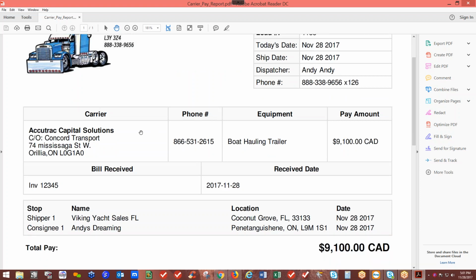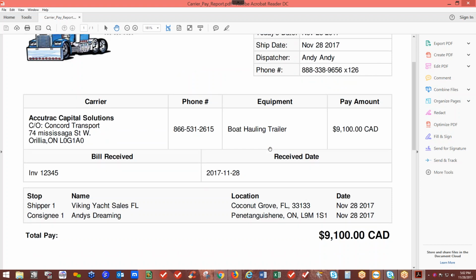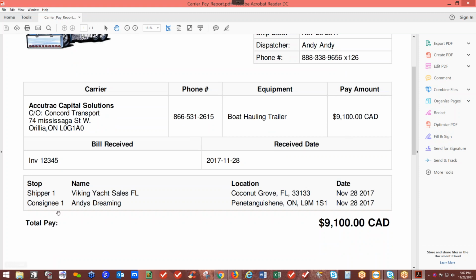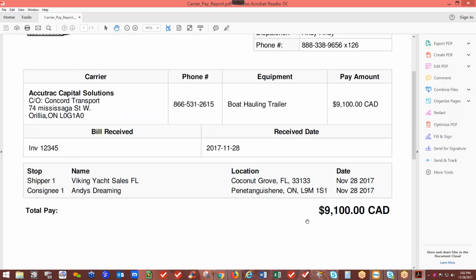Okay, so we have the carrier's name, and because they're using a factoring company, it shows the factoring company up top, AccuTrack Capital, care of Concord Transport, their phone number, the equipment required, the agreed rate. Okay, the bill received was invoice number 12345, received date, the shipper and consignee, and then the total pay amount.